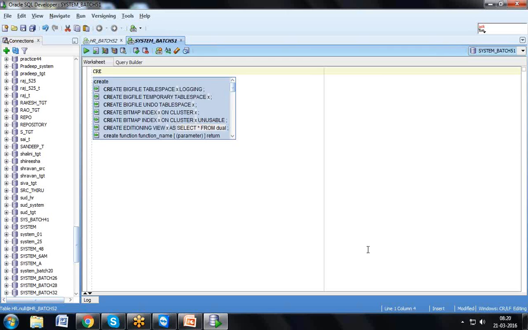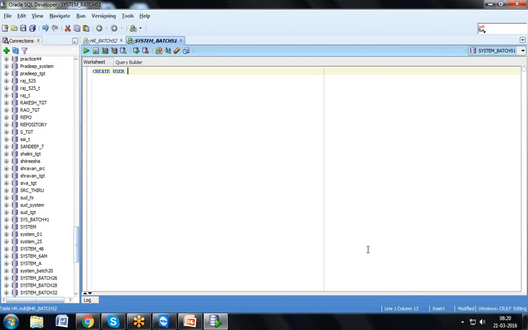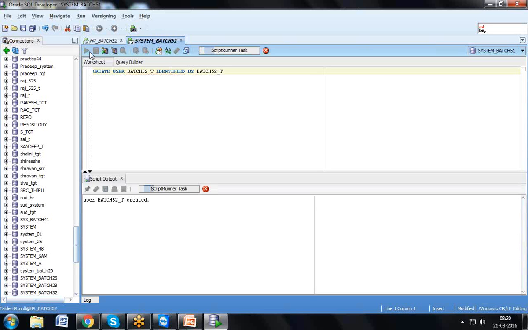Create user, username identified by password. Okay, can you see here? Now a user is created, same like HR, system, Scott, sysdba. In the same way, a user has been created.